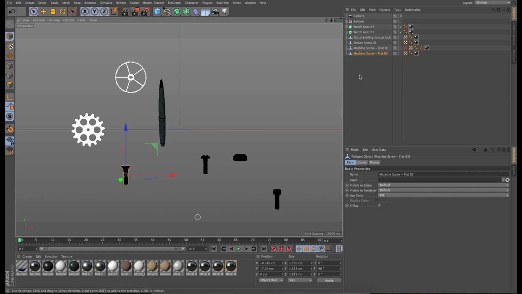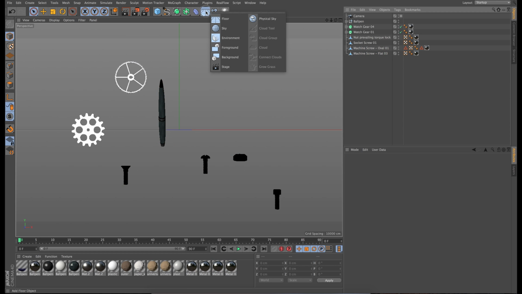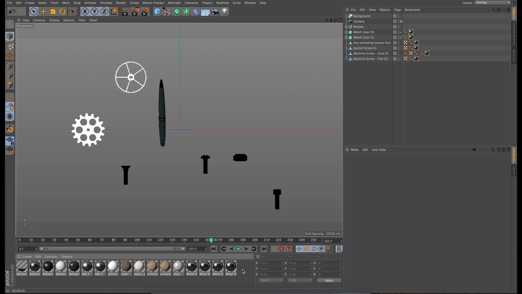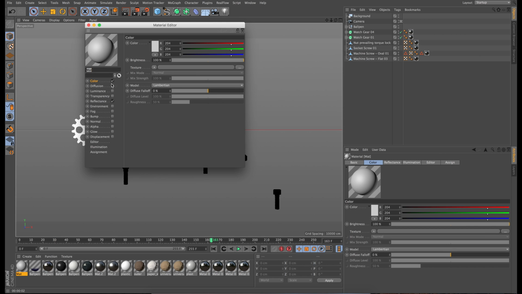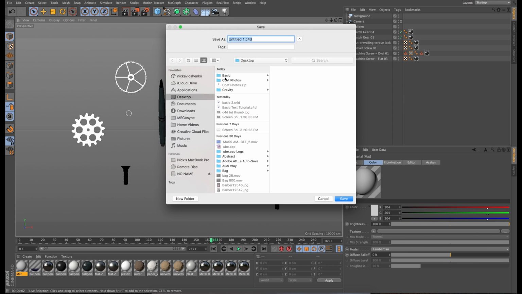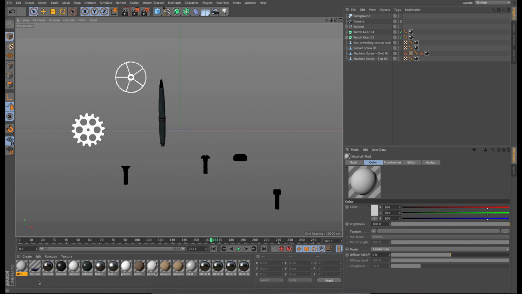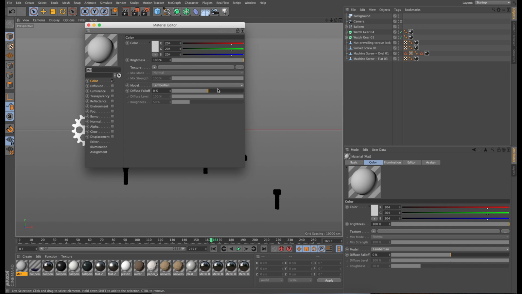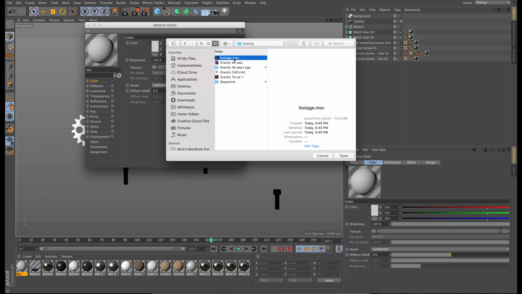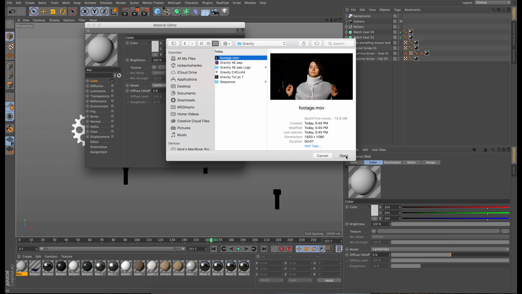Once you have all your objects, now I'm going to make a new background. So to make the background material, just double click in the material tab and let's save the project before we do anything else, and just go into the folder Gravity, and I'm just going to call it Gravity C4D and just hit save. So go into your material, and in the color tab, press these three little dots, and I'm going to choose my footage, QuickTime video, and I'm going to hit open.